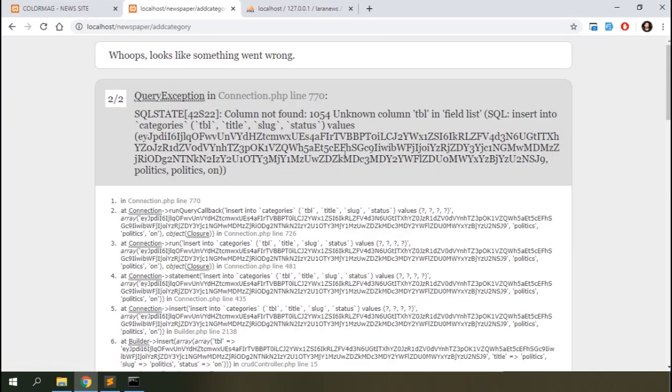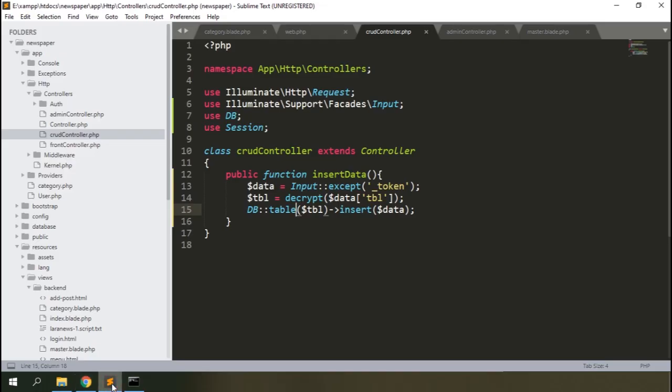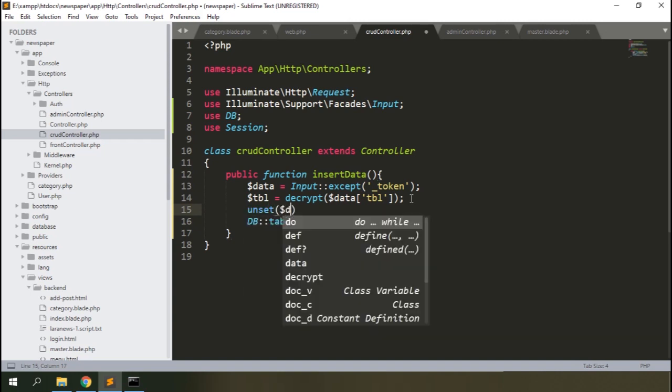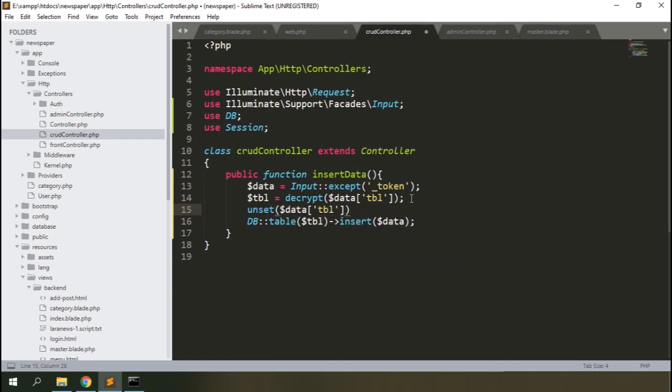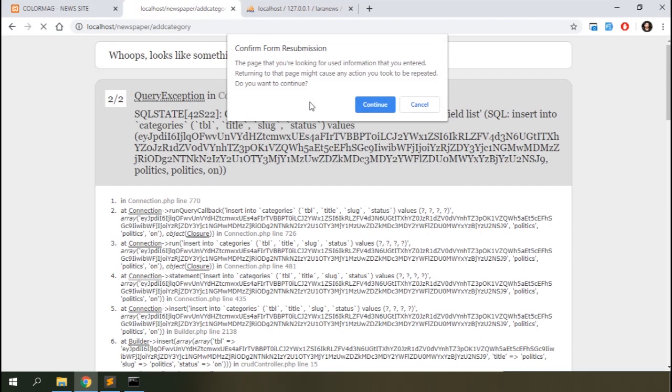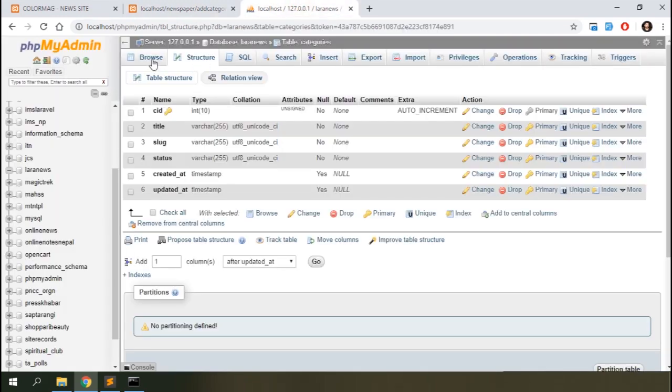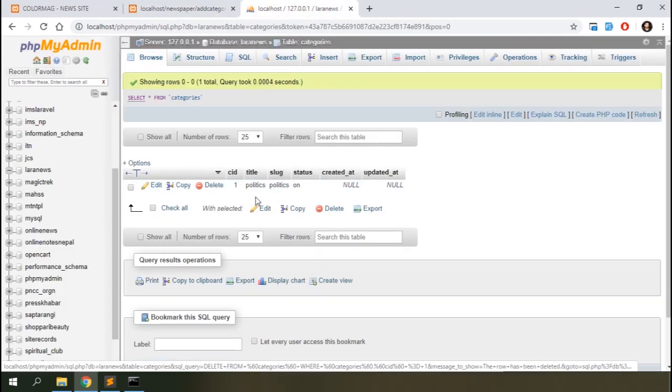Submit the form again. And you can see another error that says the column name tvl is not found in the table. That means we need to remove the table value from the array before running the insert query. So we'll add unset $data['tvl']. Submit the form once again. And you can see the blank screen, which means the data is submitted and there's no instruction on what to do next. Got it? Check the database table. And you can see the data is already inserted there.